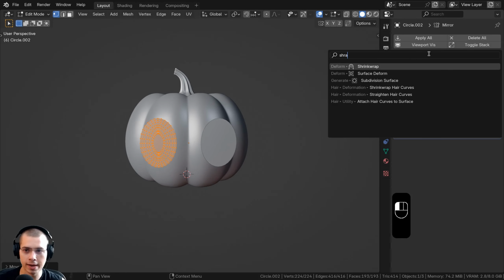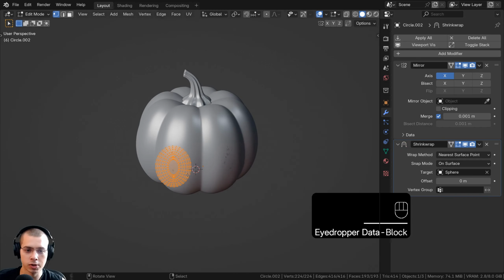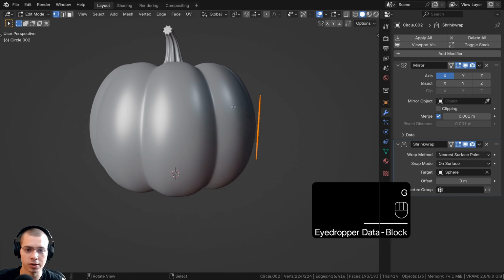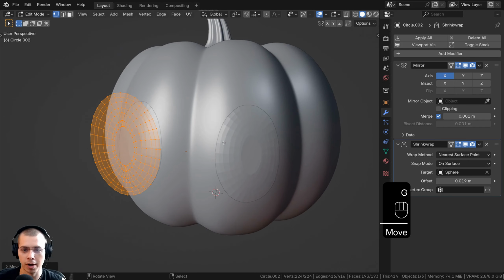Then after that, you can add a shrink wrap modifier, and you can choose the pumpkin as the target object. This way you can see it's going to shrink wrap to the object. And then you can also drag the offset and bring the offset up so that those eyes are kind of popping out there.